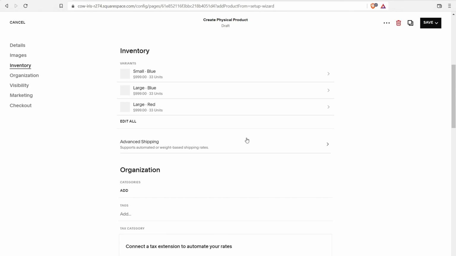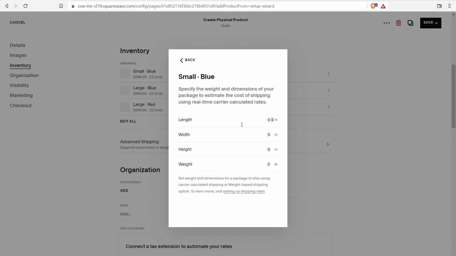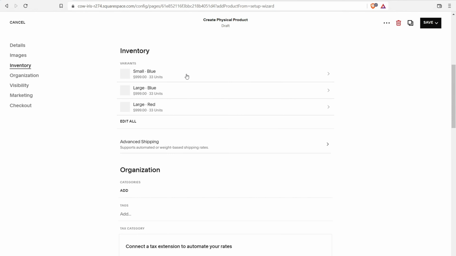All right, so next we have advanced shipping. Over here, you can adjust the shipping for each specific type of product. Why is that helpful? Well, if you're selling a product that's big and has different sizes or something like that, then the shipping rates are going to matter. If we click over here, you put the small blue product, we can set the length, width, height, etc. And then set weight dimensions for packaging shipping using carrier-calculated shipping or weight-based shipping. Again, we're going to set this up later under the shipping rate section, but that's why you want to pay attention to this aspect right here.